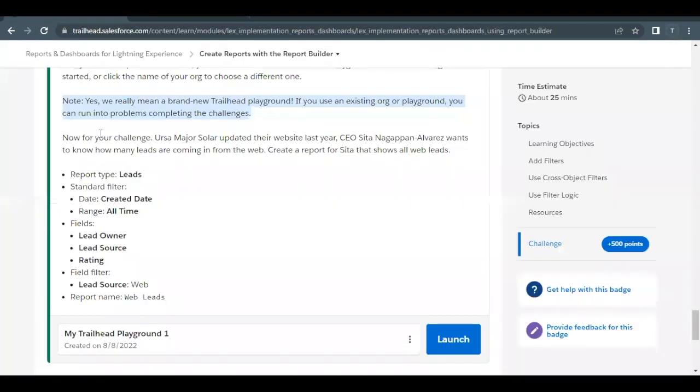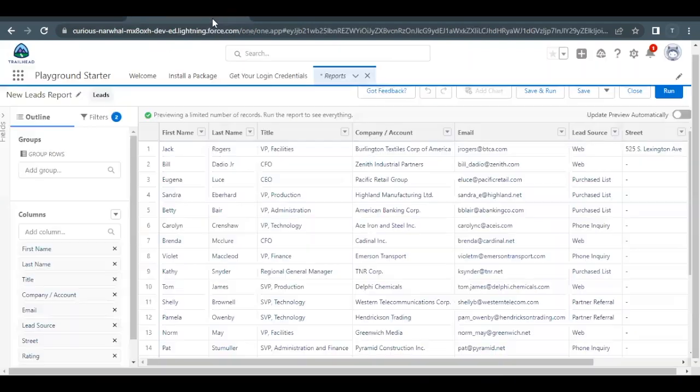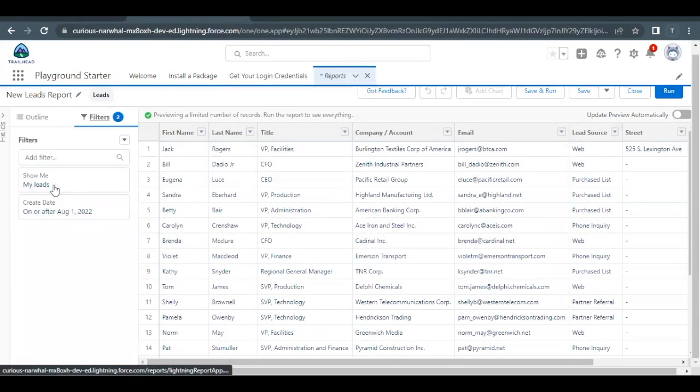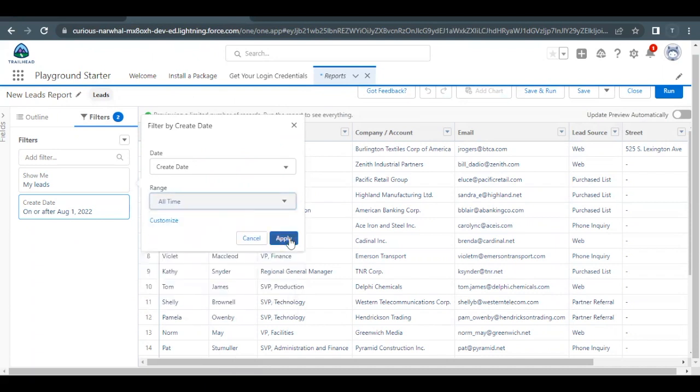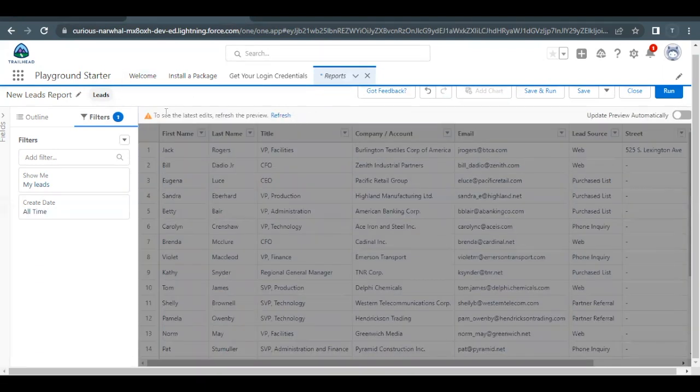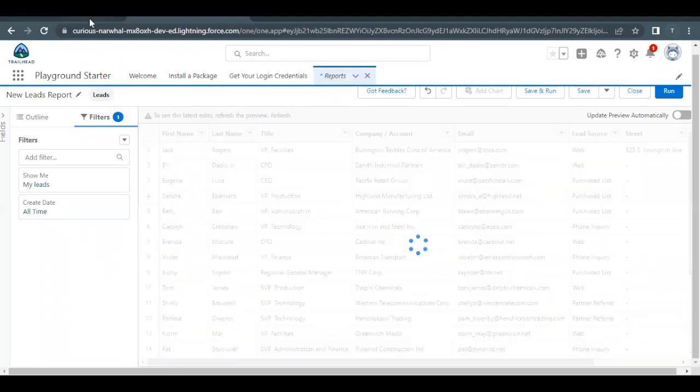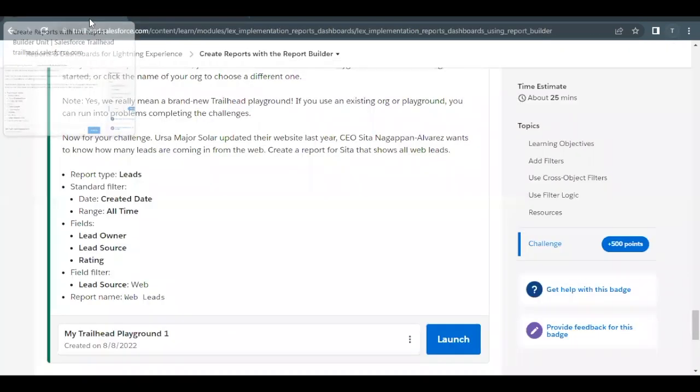Next, as per the challenge, we have to change the standard filter. For date, we have to select Created Date and the range has to be All Time. So I will change this as per the requirement. Created Date is already selected. For range, I have to make it All Time and just click on Apply. There is a warning that has come up, so click on Refresh. It is asking you to refresh the preview.